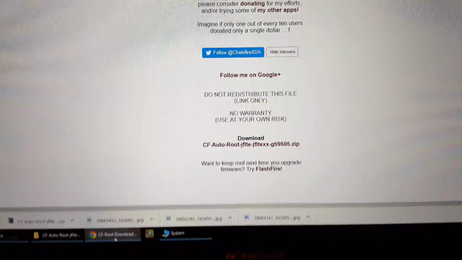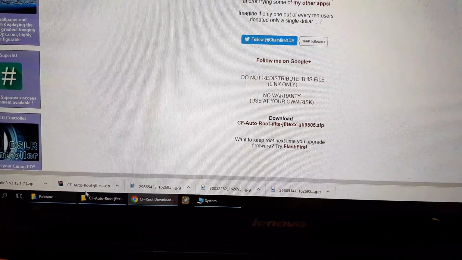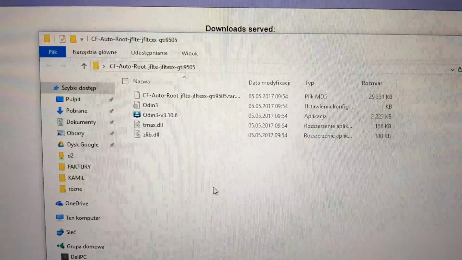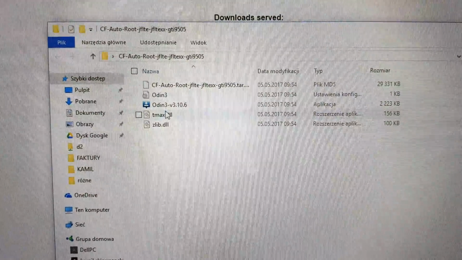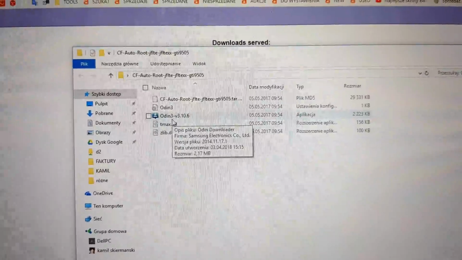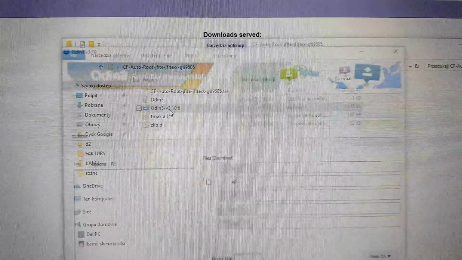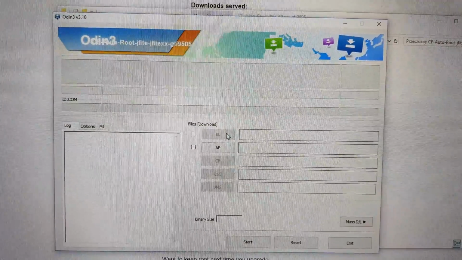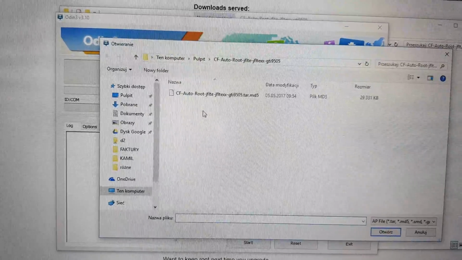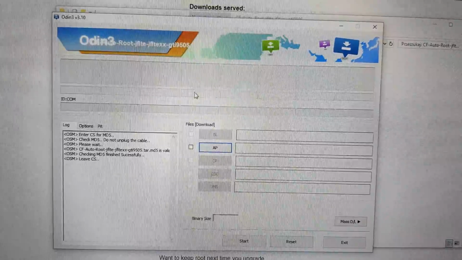And now you have a folder with Odin in it. This is the software to write the CF Auto Root. Open the Odin, tap AP and choose CF Auto Root.